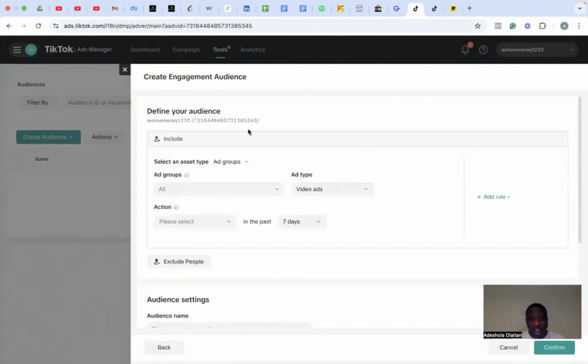You can see define your audience. So under the ad group you want to use to set up your ad, you can select ad group, and you can select all ad groups here. Then ad type, leave your ad type to be video ads. Leave this, since you are running video ads, you are not running app, you are not on profile page ads or TikTok instant page ads or collection ads. So leave it as video ads.